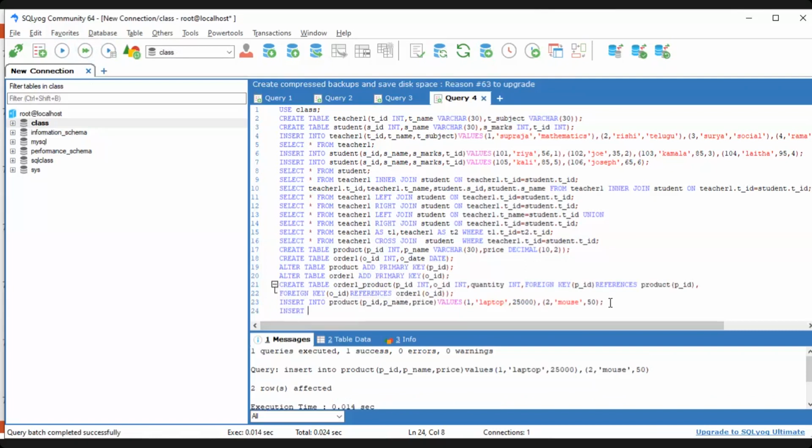Next, insert into. I'm inserting the values into the order table. Order 1, and what are the columns? Order ID and order date. Insert values: order ID, I will take 101, and order date, I will take something. This is the order date. I'm entering only one value.